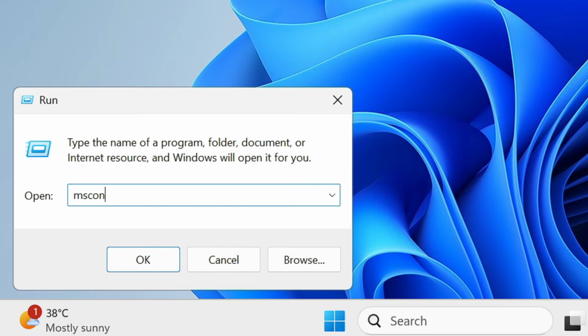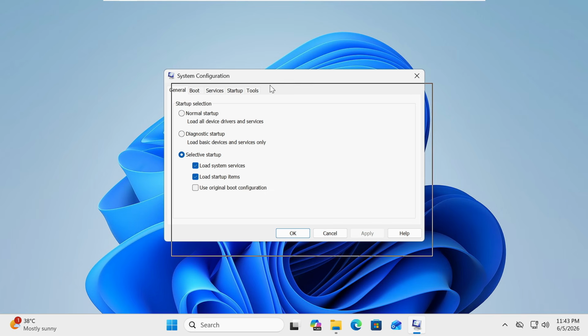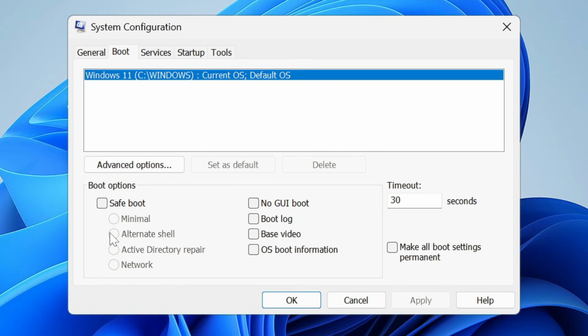Now the next command is msconfig. Type msconfig, click on OK or hit the Enter key, and this will bring up the System Configuration. Basically, here you can do a lot of things. To reach System Configuration manually, you have to go through long navigations that are really hard to remember. But with this simple command, you can quickly bring up System Configuration, and here you can choose what kind of startup selection you need. You can go with the normal startup or the selective startup, which helps you in troubleshooting. Then if you go to the Boot section, you can start your computer in safe mode by checking this option.